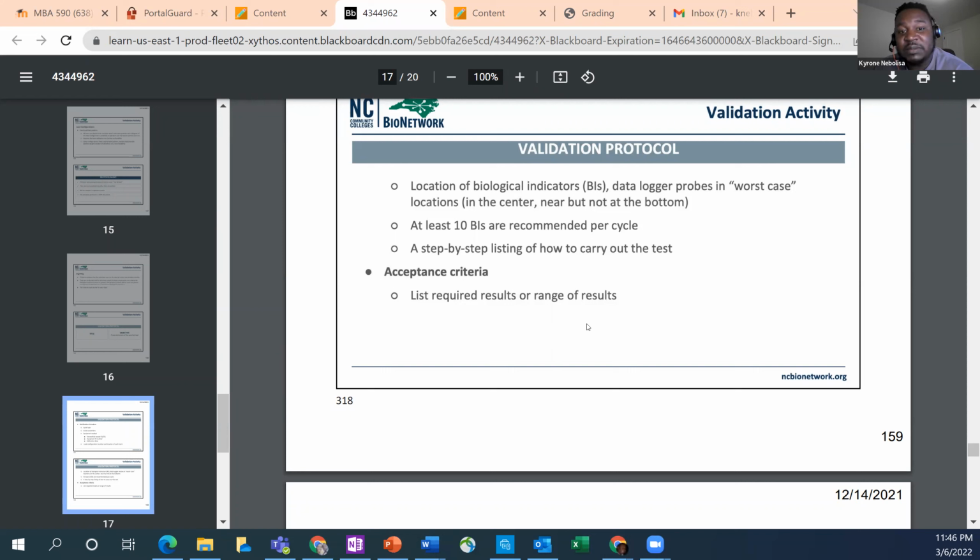Then you want to go into your acceptance criteria, list the required results or range of results. So we identified temperature to be one of our critical process parameters. So we need to have a temperature range where we want to stick to. We need to define that, and then we need to say that, hey, this is what our target is. This is our range, and we need to be able to meet that through our validation protocol as we're testing. If we meet it, we pass.